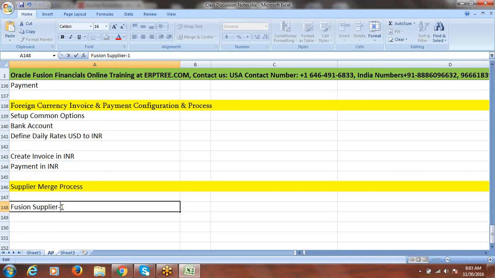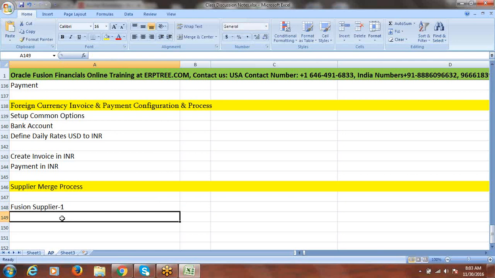Fusion supplier 1 we have. Now what we'll do is we'll create one more supplier called just fusion supplier. We have a supplier called fusion supplier 1. Now we'll create the fusion supplier. All the invoices, whatever transactions we have with fusion supplier 1, those will merge with the fusion supplier. This is what we are going to test.